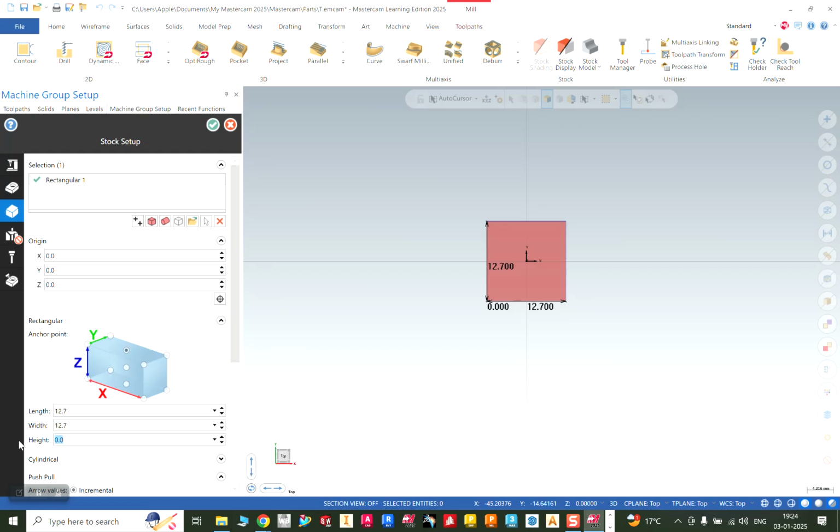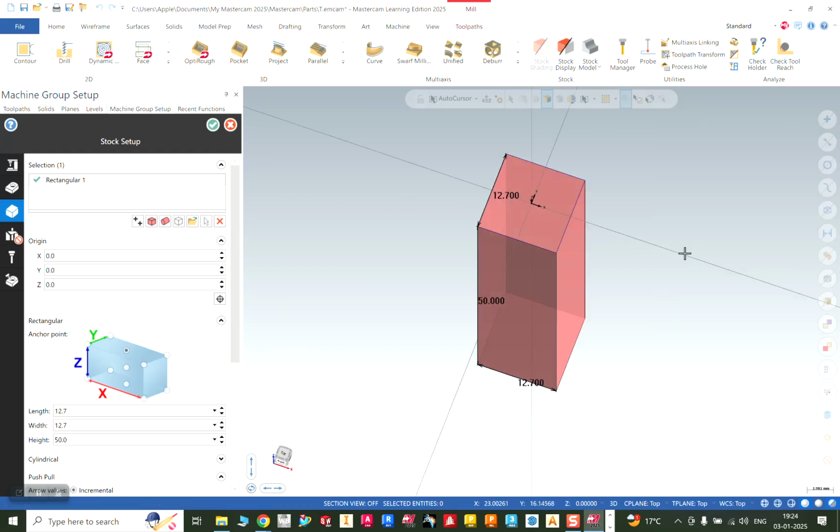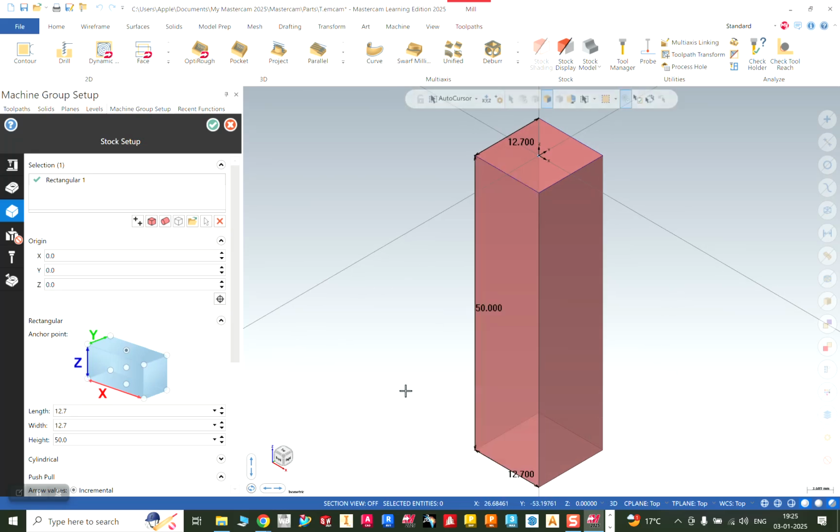It's asking about the height. So I can give it 20 mm or whatever size you want. That is basically your block height. I just want to give it 30 mm, or you can give 50, whatever height you want. Just give it that size, and if you right click here and choose isometric, you will get that slider height. It's quite big, so we will reduce that size by 20.